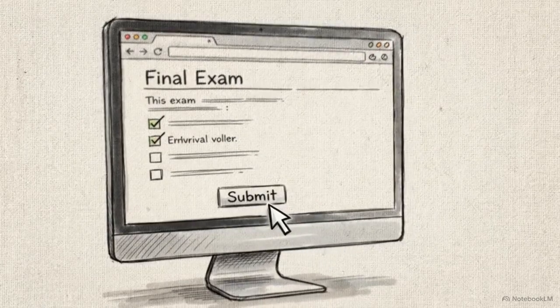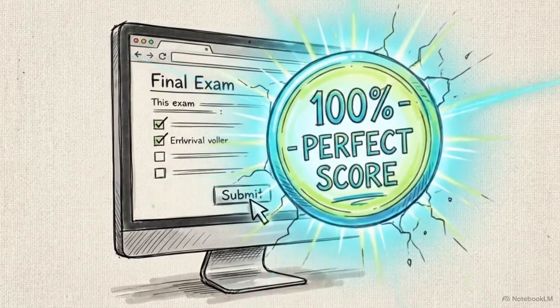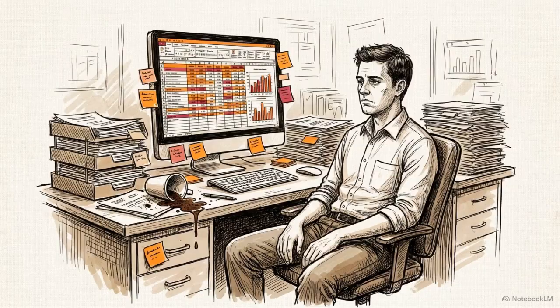An employee completes their mandatory corporate training. They click through the modules, take the final exam, and pass with a perfect score. Then they return to their desk and continue making the exact same mistakes they made before the training.